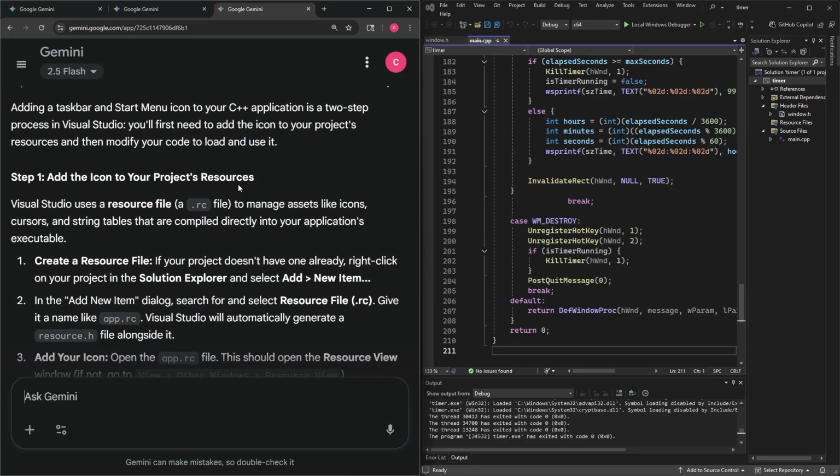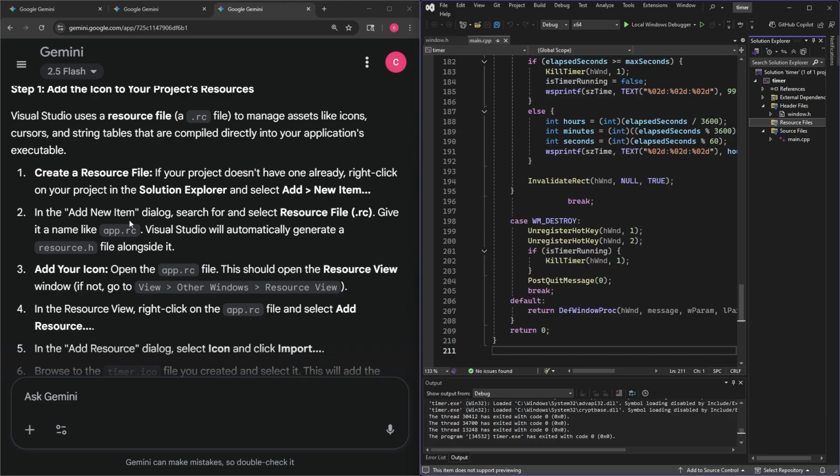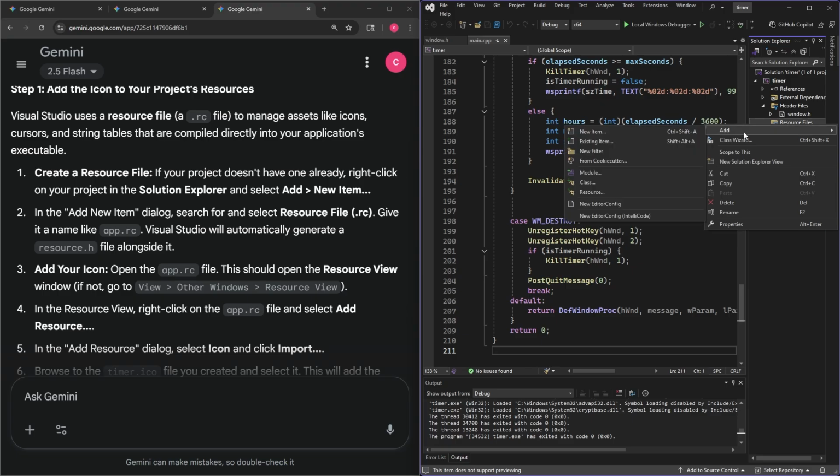So, add the icon to our project's resource file. Visual Studio has a resource file to manage the assets. All right, so we got the resource file right here. Create the resource file. We have that. Add new item and select resource file RC. Give it a name like app. We've already got a resource file. Okay, open this, and it should open the resource view window. Can we open that? Can we add?